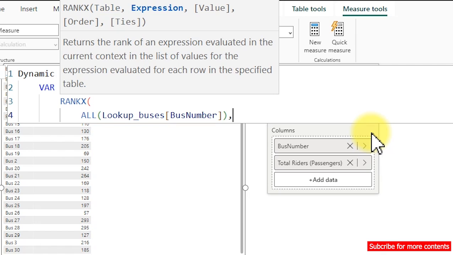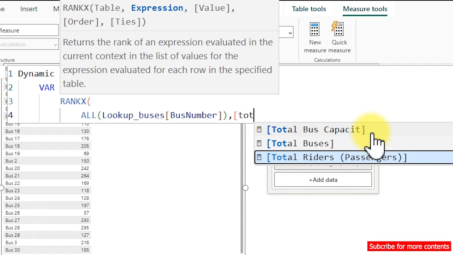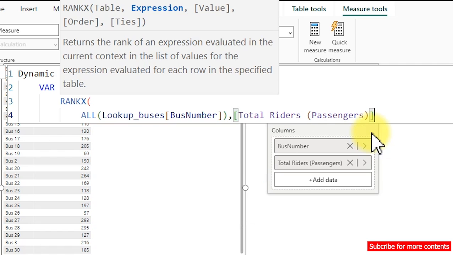When we hit our comma, it's asking for the expression. The expression is the number you're seeing on the table you have right now in your view, which is the total riders, right? So this is what we're going to get in. I've shown you how to calculate this. It's very simple. Just go ahead and do that.